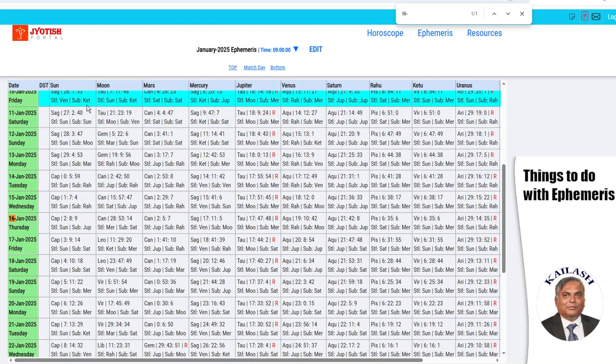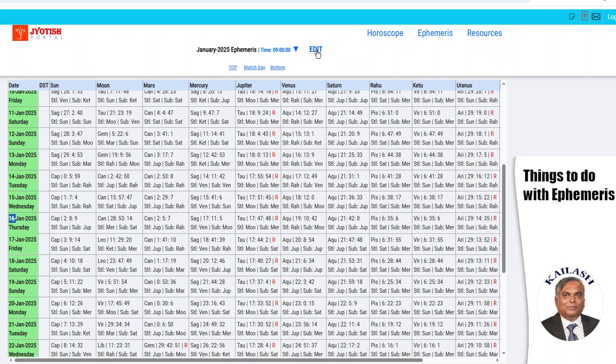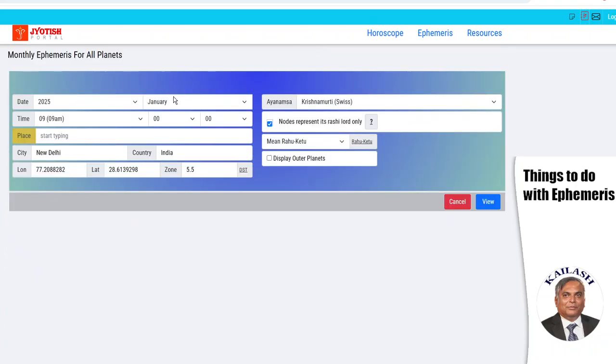Now another thing is you see this DST thing. The DST is the daylight saving time. In India, daylight saving time is not observed, but in many parts of the world, it is observed. For example, currently the daylight saving time is being observed in USA. So let's go and see what happens.